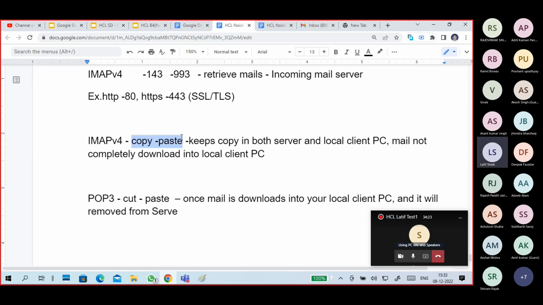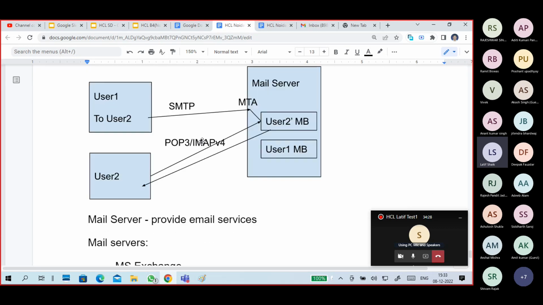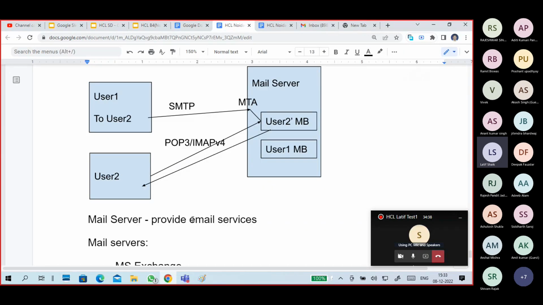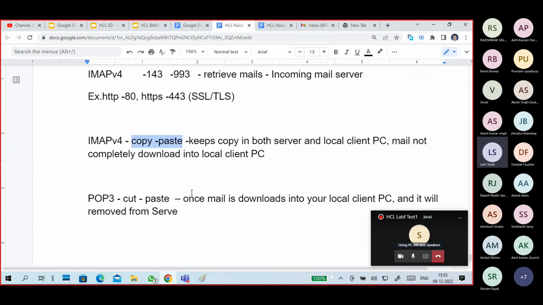IMAP is like copy paste. It means the mail is on the server side as well as on the client side. I'm accessing my mails through a web browser, and I can also access my mails through my Outlook. I can use my mobile Gmail app to check my mails, right? So how is it possible? Because the main server contains your mails.